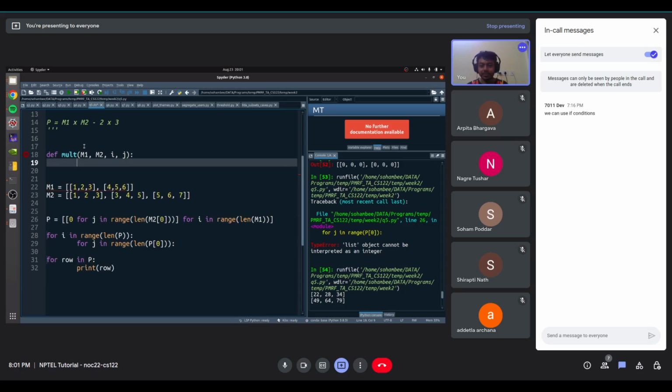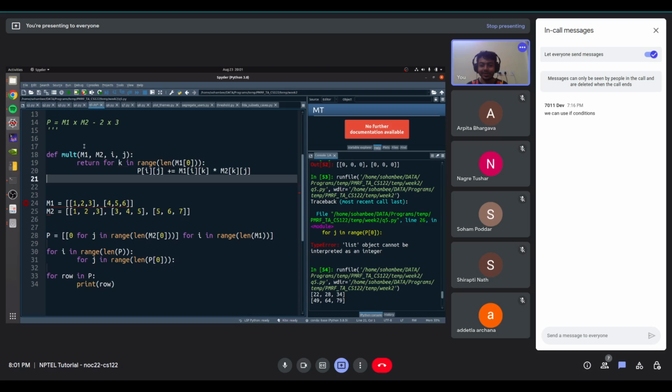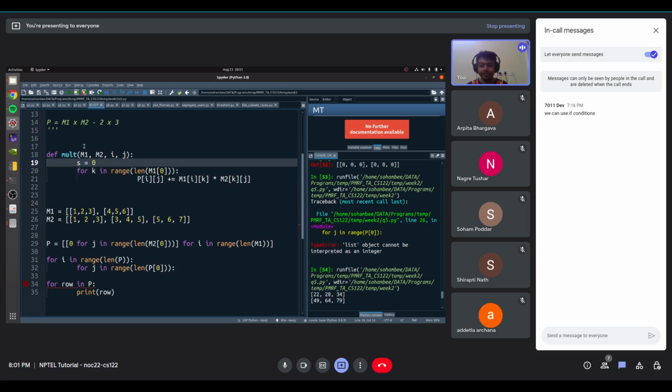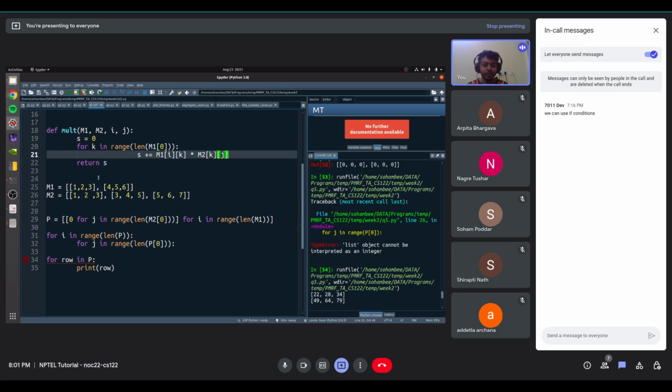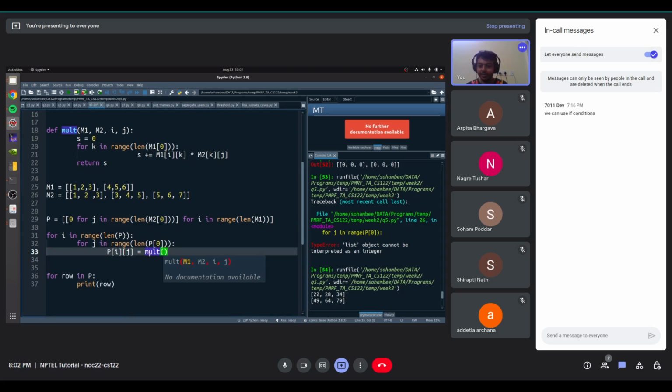So what you can do is, let's just do something like s equals 0, s plus equals this, and then return s. So this way it is now easier to understand. Now you know that if you are doing something wrong, it should be in this portion, because this portion is very straightforward. Now ij equals multiply m1 m2 i comma j. So now see how much cleaner this code looks.